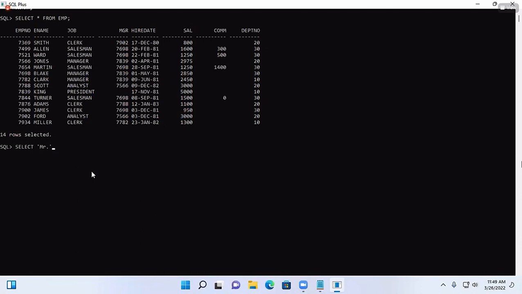So 'Mr' is a string, in single quotes. Carefully observe, Mr is a string. To this Mr string, I am adding, using what is called the concatenation operator, the ename column. Ename is a column of my table.